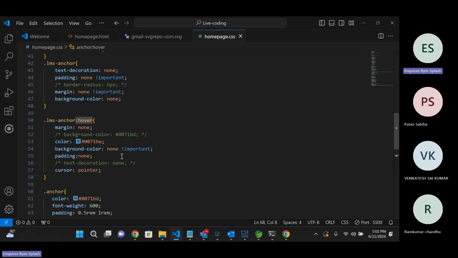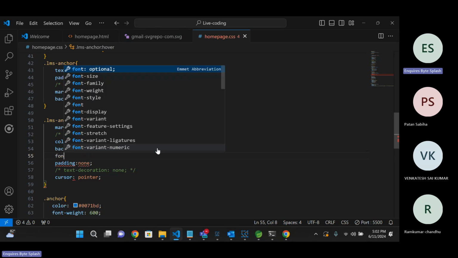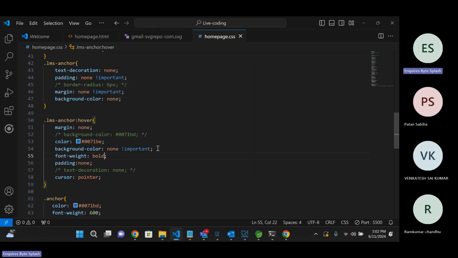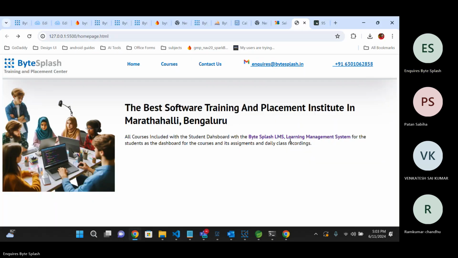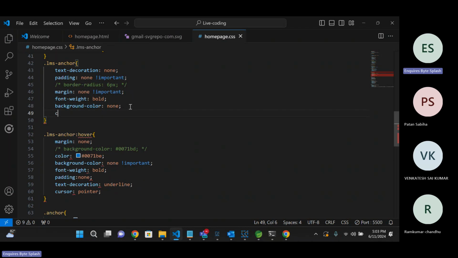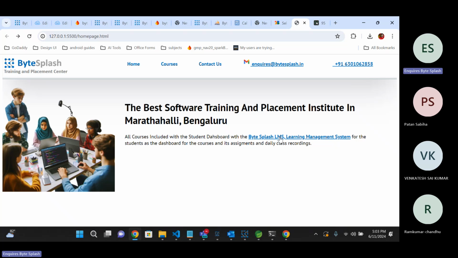So what I can do: font weight bold for LMS anchor. Text decoration will put underline whenever we hover it, so whenever we hover it, we'll make it underline. Normally LMS anchor color equal to #0071BT. So this is fine. This is the same which we have.